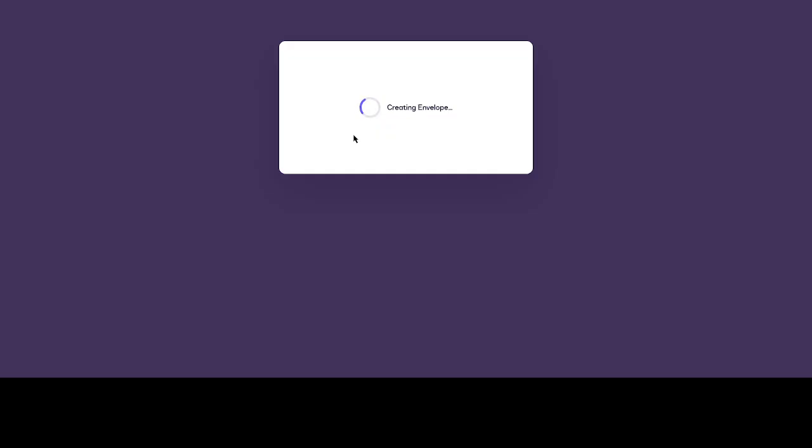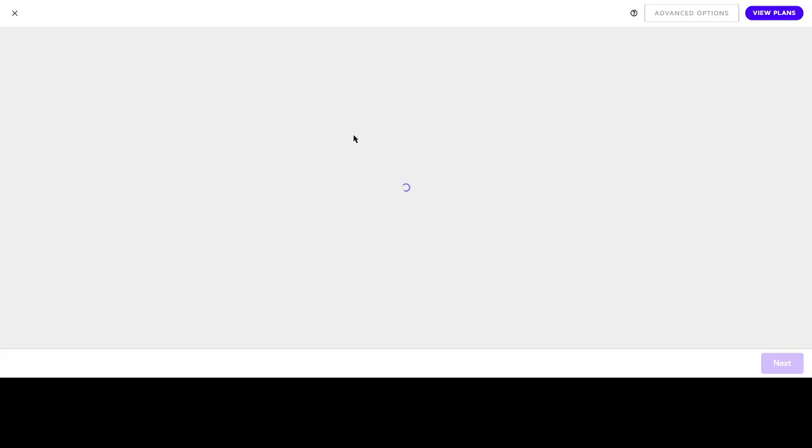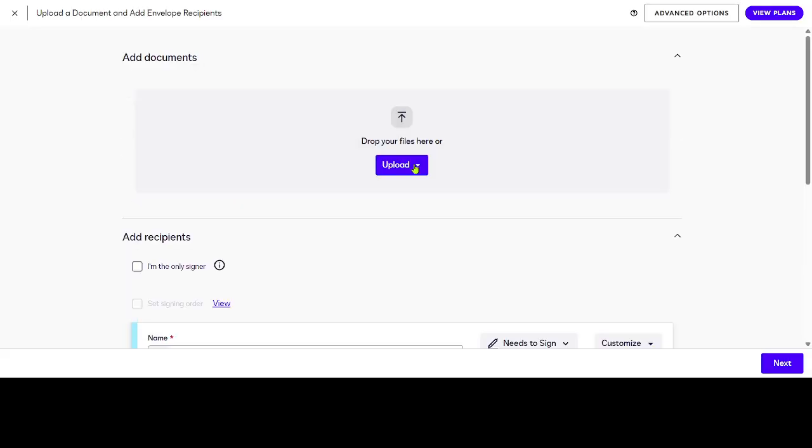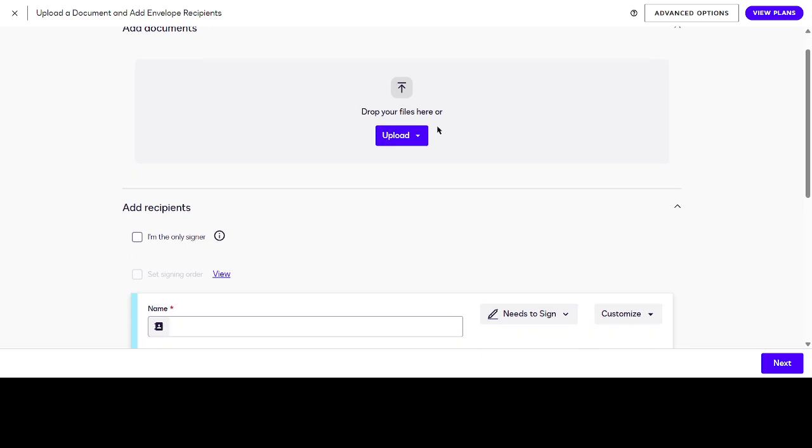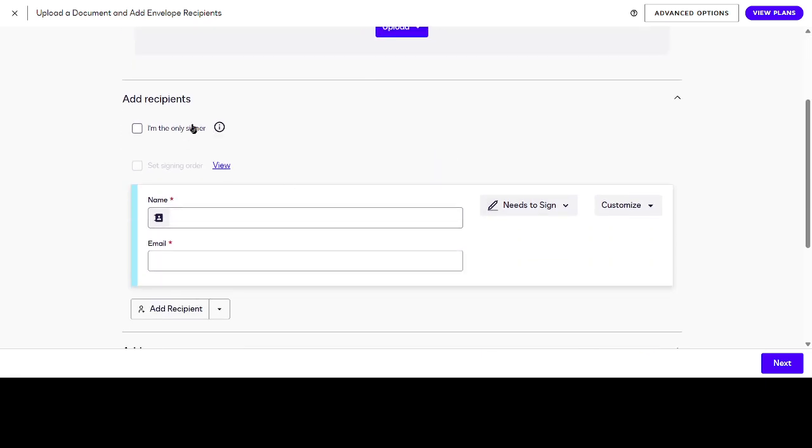Next, it's time to upload the document that you want to be signed. Under the New Envelope section, you'll find an option to upload files from your computer. Click this and select the specific document you wish to send. It's as simple as selecting a file from your device storage. Once uploaded, the document will be displayed under your new envelope.